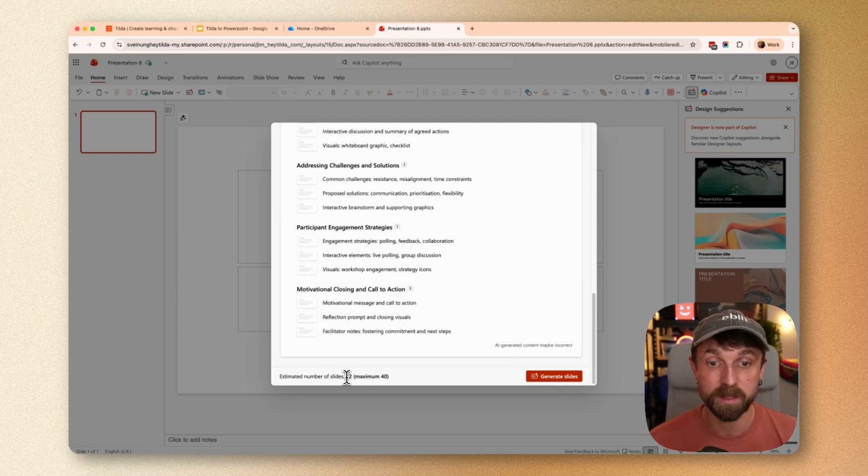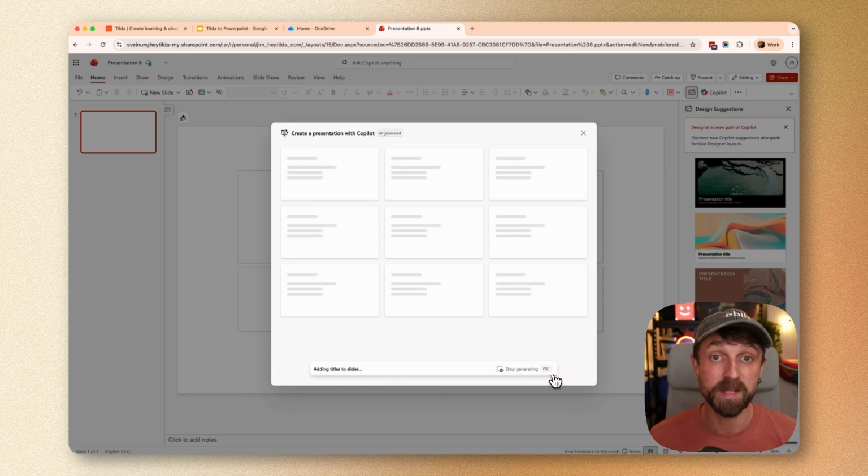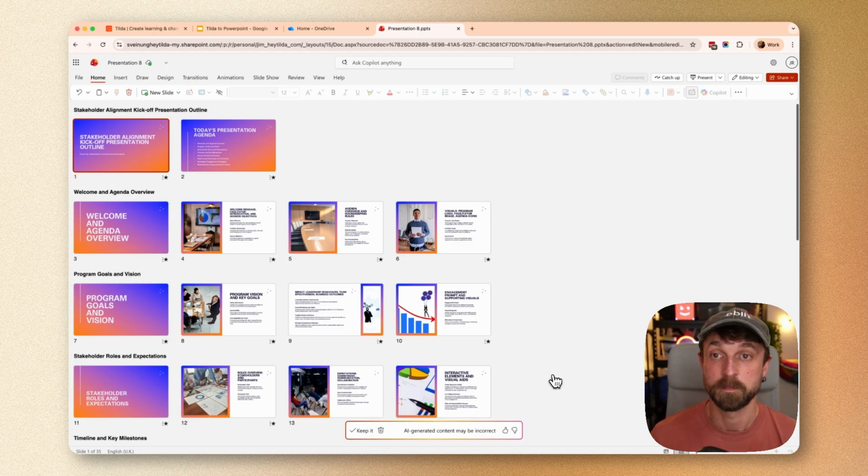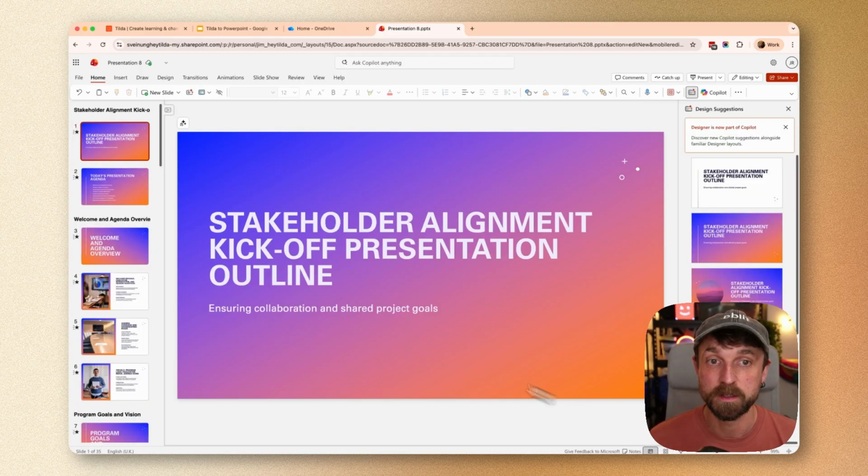And you can see at the bottom here, we're generating 32 and there's a maximum of 40. So if you want to build bigger decks than this, you can maybe chunk them up or just create the kind of broad structure and then fill in more detail. So I'm just going to fast forward time whilst Copilot builds those slides for me. And there we have it, a full presentation in the theme with the content that we specified.